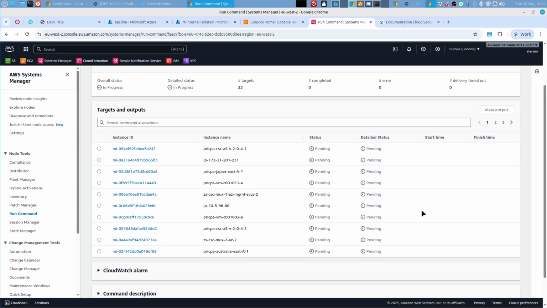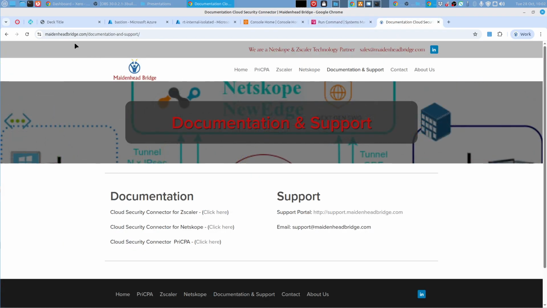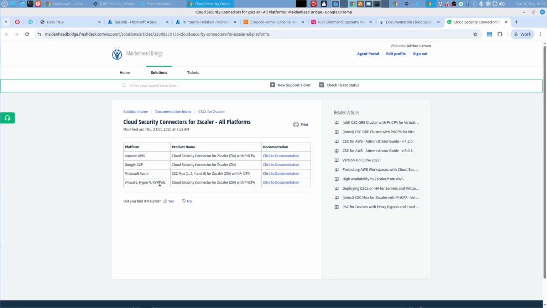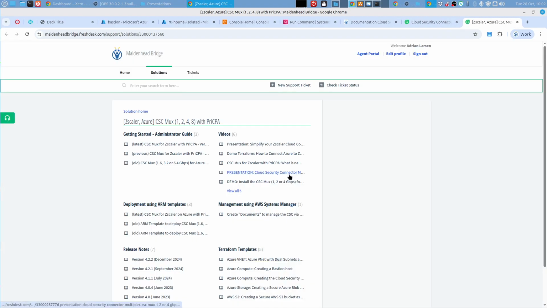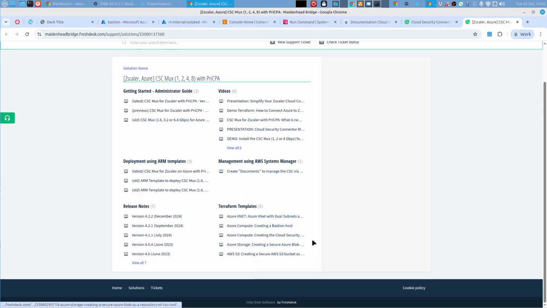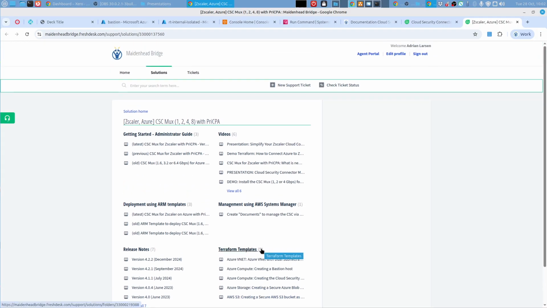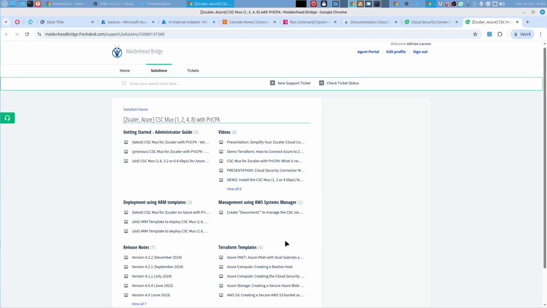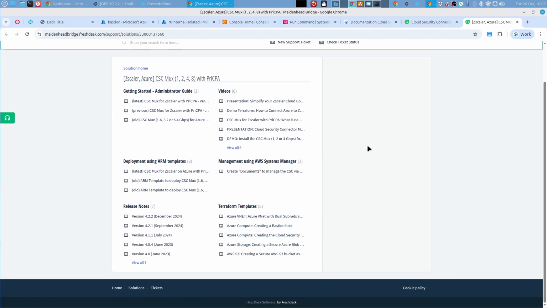For the information about buckets or Terraform, these types of things, if you go to our medicalbridge.com documentation and support, cloud security connector for Zscaler, Microsoft Azure, here you have all the Terraform templates that we are using. We are using this connector in AWS, but you can create a bucket in Azure, and here is the example as well. Everything we are using here is available for you. You can use it as well.